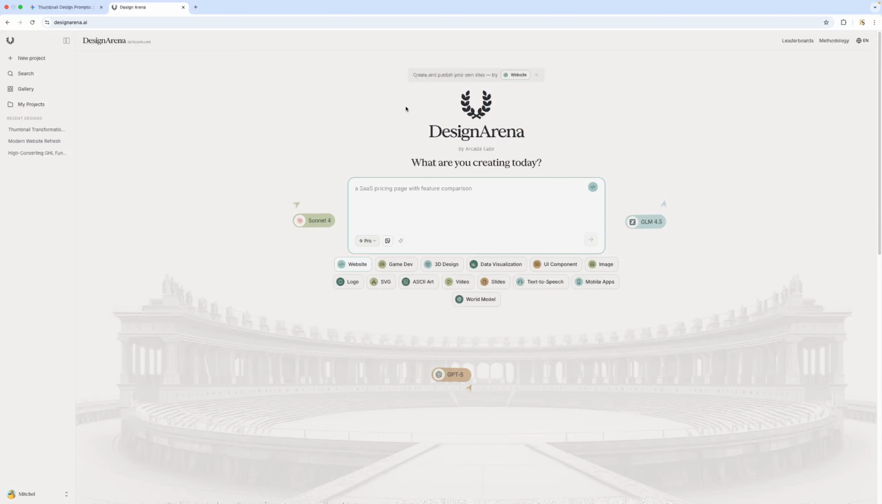So now here you can see you can do so many things, like you can ask to build a website, game development, 3D design, data visualization, UI component, images, logo, SVG art, video, slides, speech text, mobile apps, and more. You can literally do everything, and it's totally free. You can generate unlimited AI videos, and you can generate unlimited images. So let me show you.